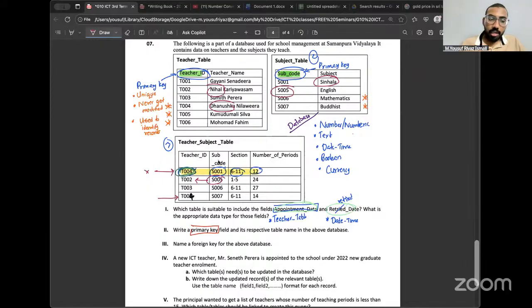1 to 5. Now, let's say, for example, we have a teacher called T006. Let's say T006 is going to teach English for the senior section, that is 6 to 11. The subject English is going to be taught to grade 6 to 11 by S005. Now, if the database was like this, can we take teacher ID? Or else, can we take subject code as a primary key?